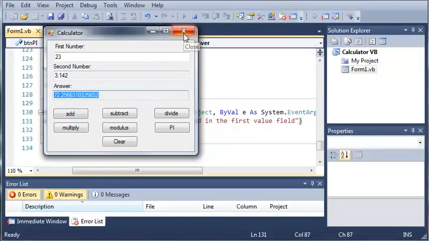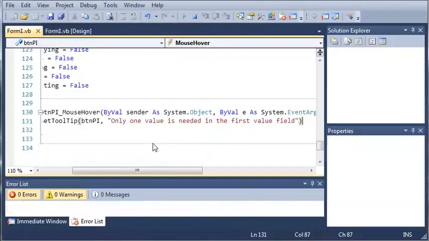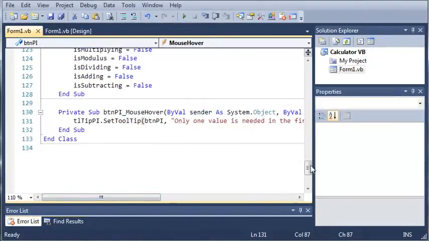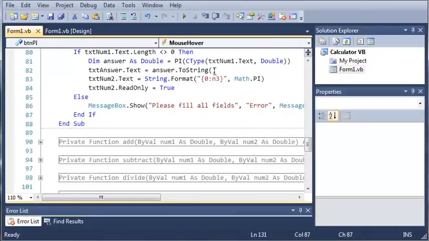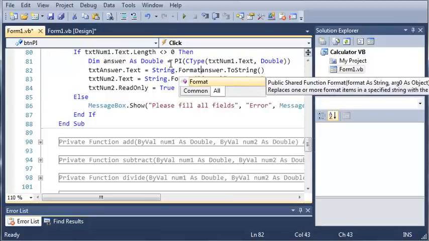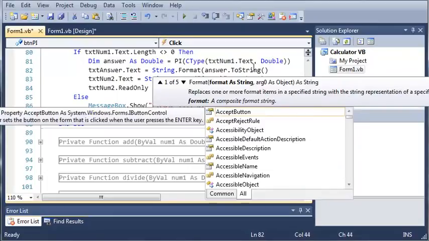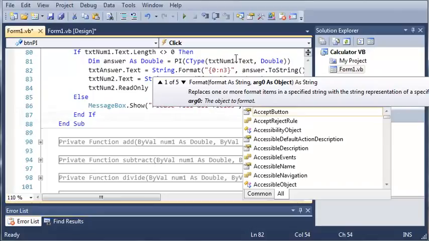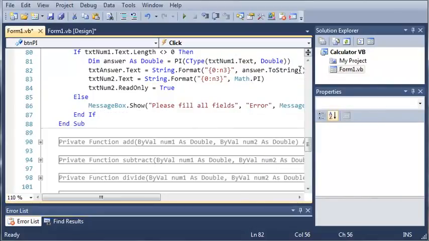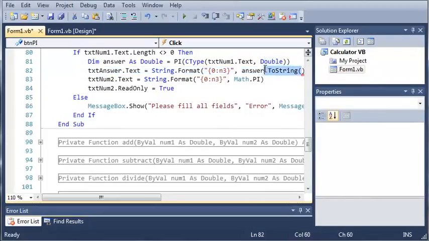Now let's just go ahead and format that answer. So we'll come up here, we will find pi, so button pi, and we will set this to String.Format, and we will format it to 3 decimal places. So 0, colon N3, close that off, and instead of converting answer to a string, we'll just go ahead and get rid of the dot ToString.